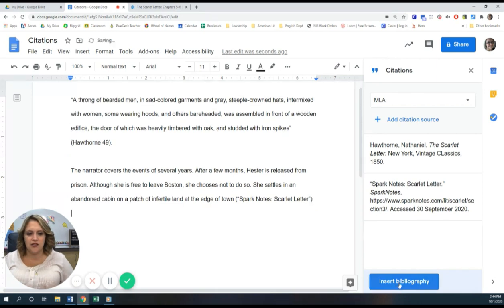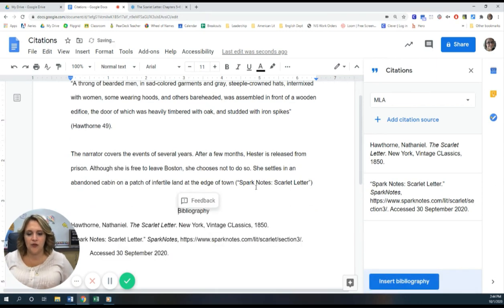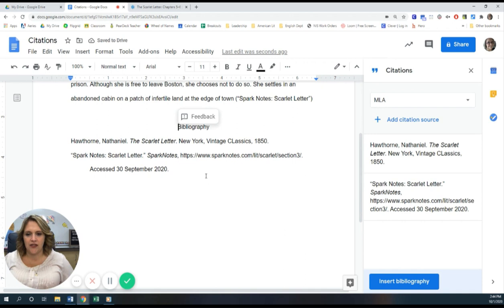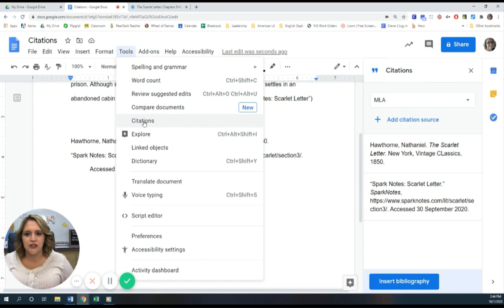Then the other part at the very end, after I've put all my sources in, I can click Insert Bibliography, and it will create a works cited page, calling it a bibliography for the students. It will put it in the proper format, double-spaced, and all of the things. So there is our new tool under citations.